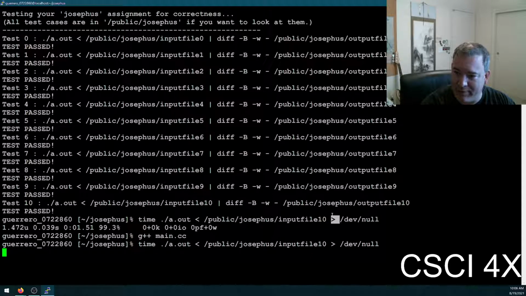I don't care about the output of the program, because I know that it's correct. He passed the test case. So this says rather than cout appearing on the screen, send cout into nowhere. Send it into /dev/null. /dev/null is a special file where everything you write to it is silently discarded. So all of the output of the program is being discarded into /dev/null. With the optimizer turned on, his code took 1.5 seconds to run. So he qualifies for the extra credit.